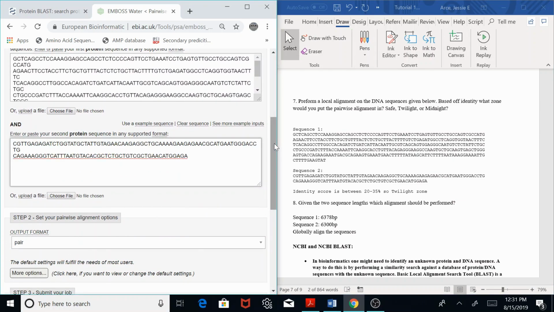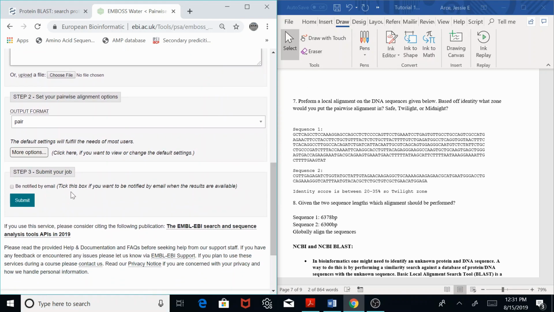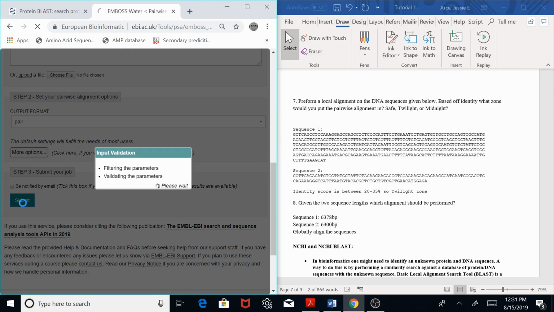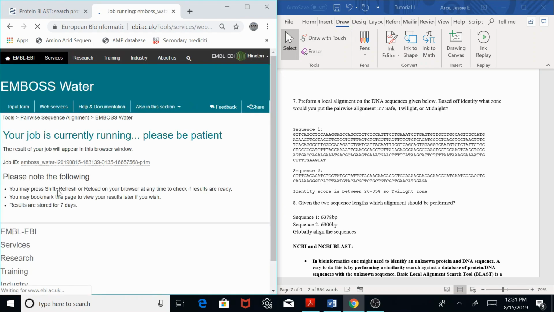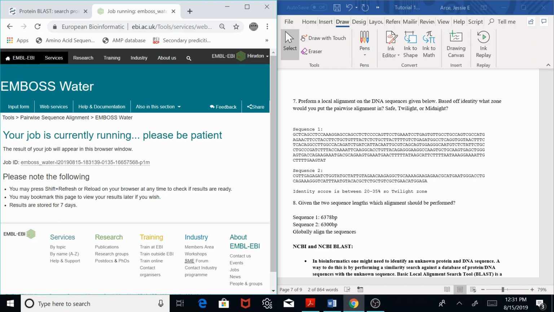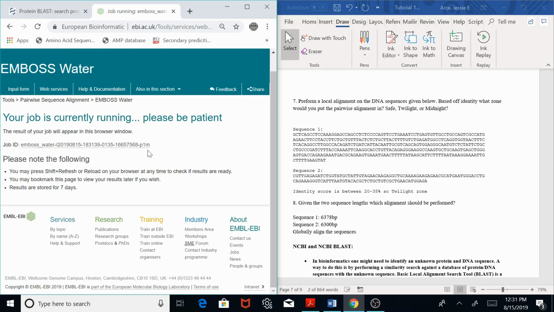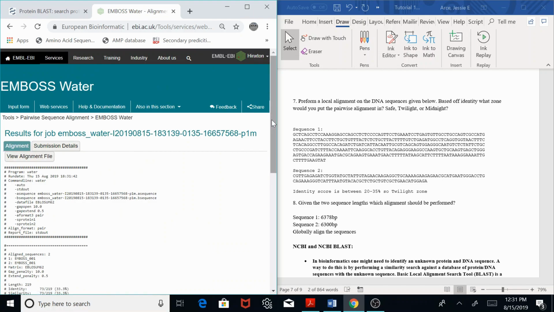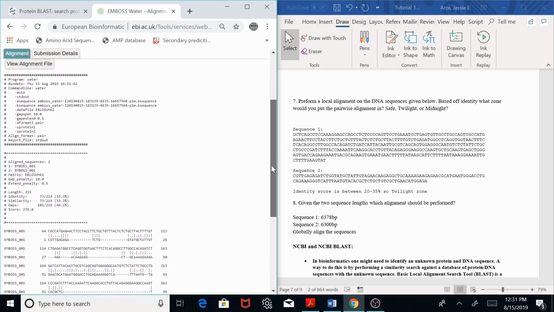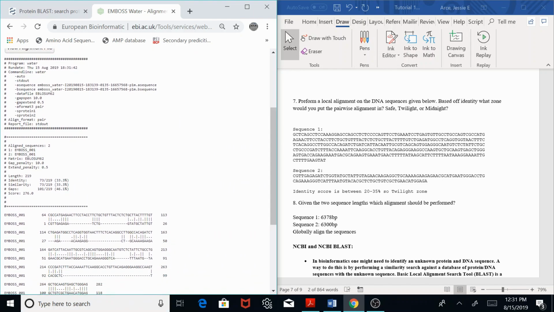Okay, and then now we can simply submit. Once we get our results back using the Smith-Waterman algorithm, we can find out what our score will be and what zone we will have. So here it's between 20 and 35%, so it's going to be in the twilight zone.